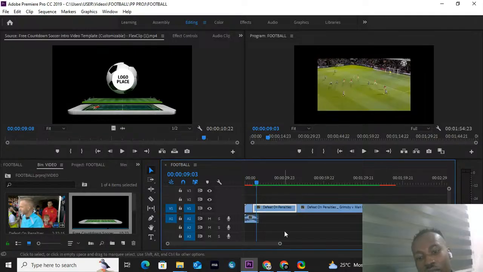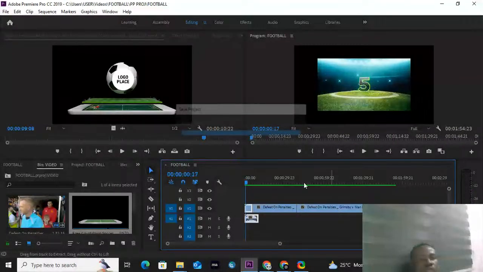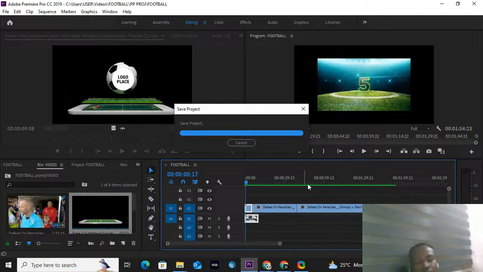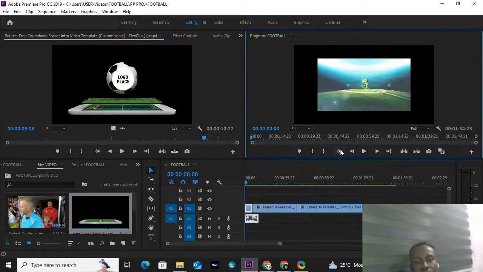You can see we have red here. I want everything to be done there. So once it's finished, let's watch it. Remember to save. Control S is to save. If you don't save, you'll begin again afresh. All right, so let's play it from the beginning. To take it back to the beginning, we can use this to go to the beginning. Then we use our space bar to play.